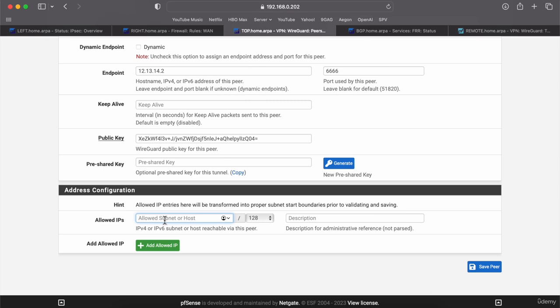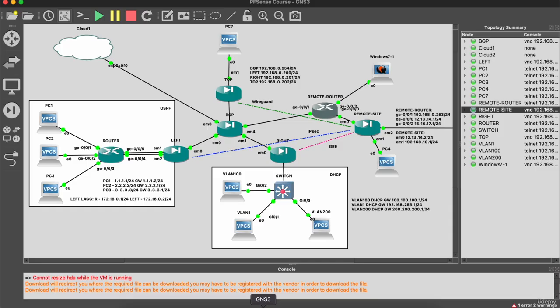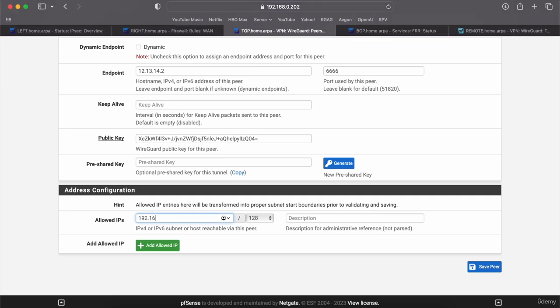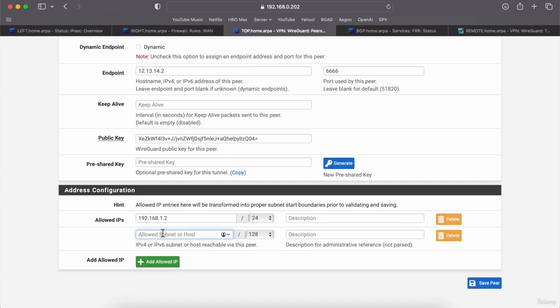Okay, so here I should add the allowed IPs. And by allowed IPs, I should add the IPs that should be reachable from my end. In my case, it is PC7, and the IP address for PC7 is 192.168.2.0/24. But as soon as you save it, the allowed IP address will be saved as a subnet address.